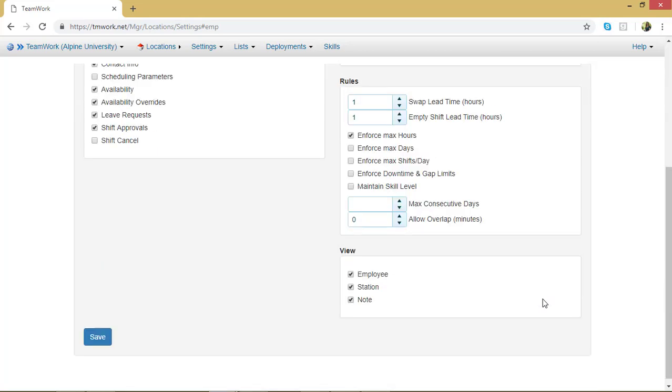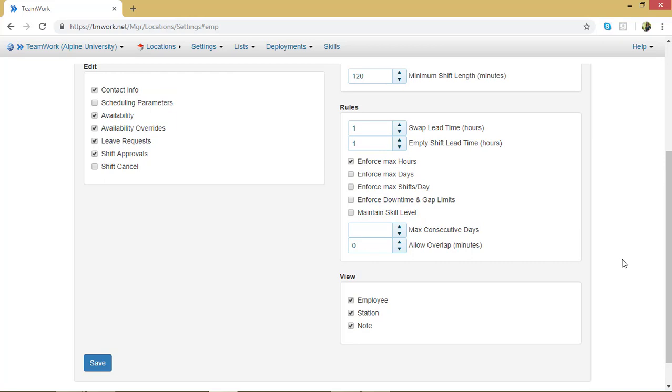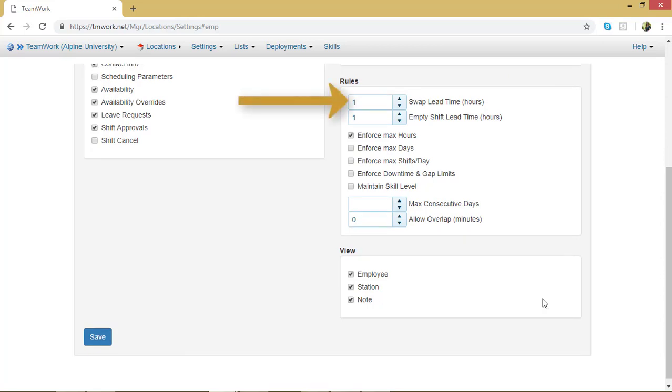Also under Swap, you have rules. These rules are for the autofill feature of your schedule. When you use autofill to automatically assign employees to your schedule, these are the rules that TeamWork 5 will follow in order to assign those employees. The swap lead time is in hours. If a shift occurs in less than 1 hour, they cannot swap that shift. I want there to be more than 1 hour's lead time, so I'm going to say 3 hours.